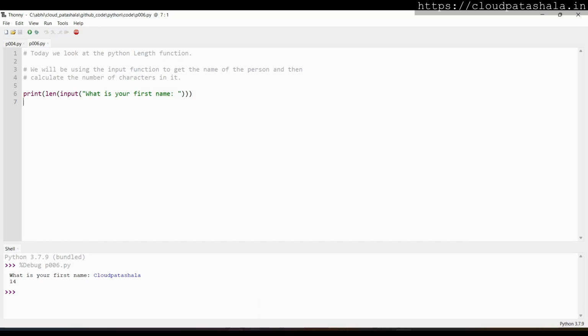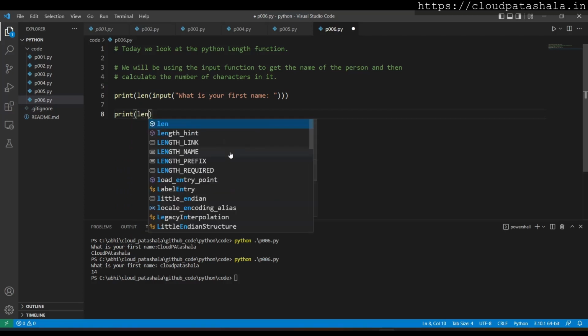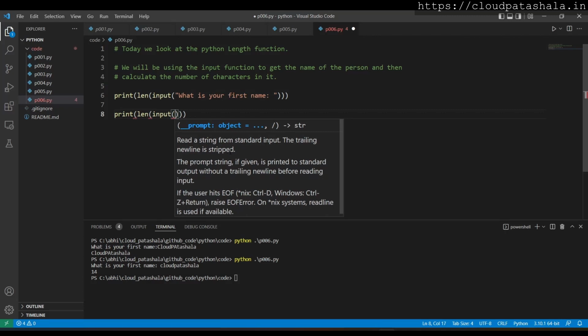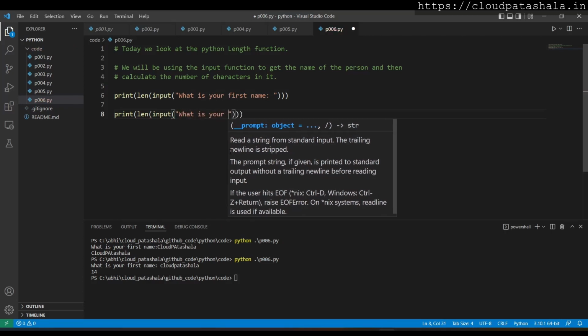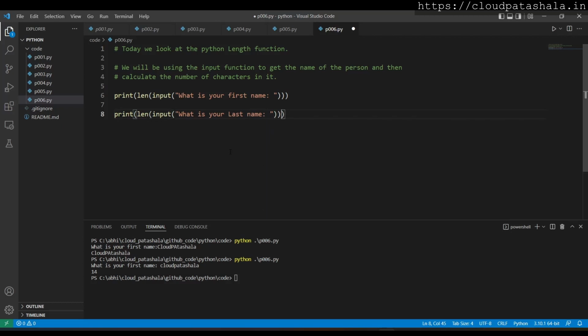Now let's get back to our code. So what if we also have to calculate the length of the last name? So what we do is we'll print another function, input of, I'll ask what is your last name, give a space. So this is basically going to give us the details of the first name as well as the last name. So I'll say Cloud, and it says Patashala.